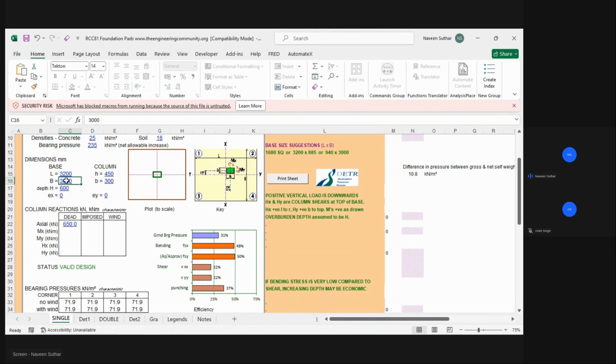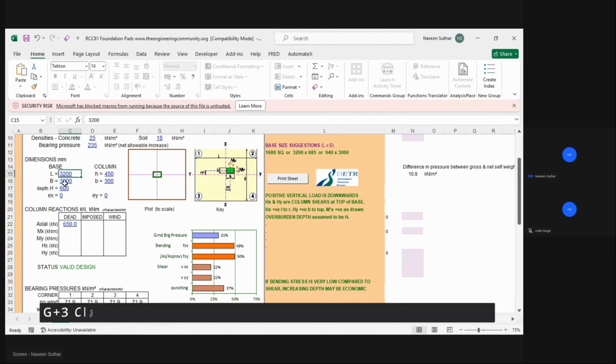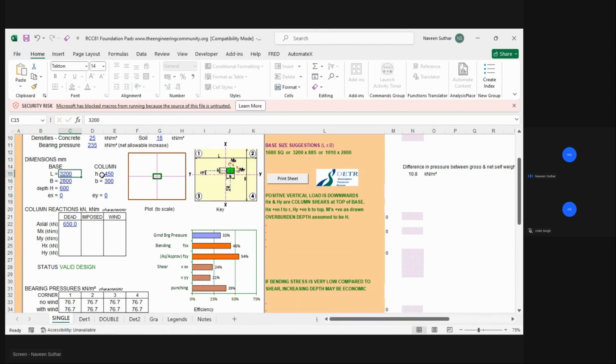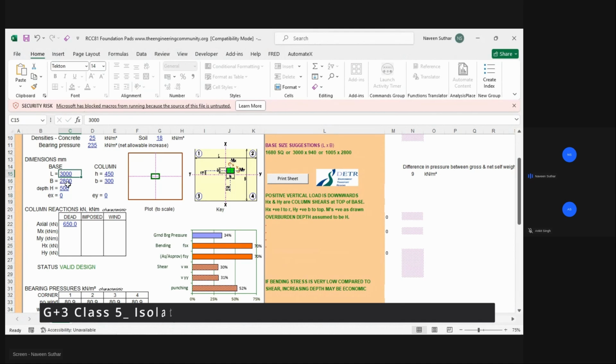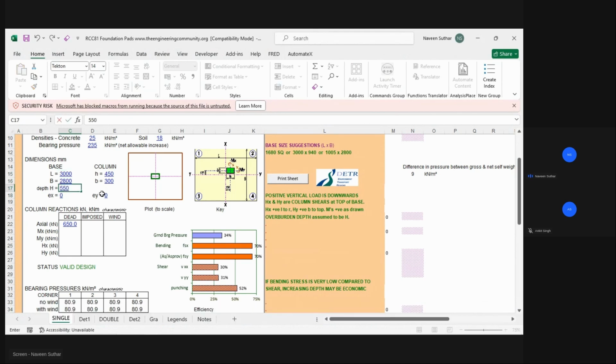So I think, okay, let's take it 3.1. It's 2800. Okay, and let's take it 3000. I think it's also okay. Let's take it 500. So now you can see every result is in between 50 to 70%. So we can take this one 3000, 28 and 500. Okay, let's take it 550. Now it's perfect.